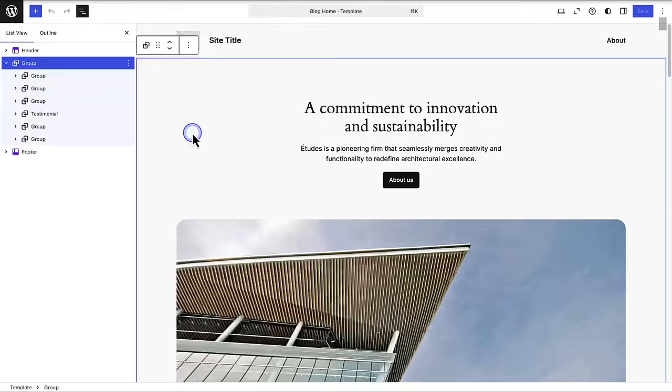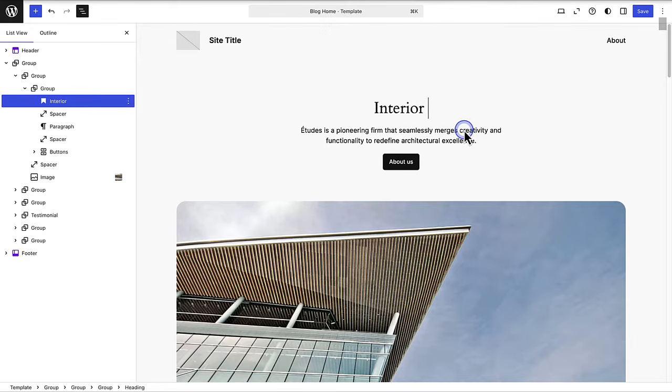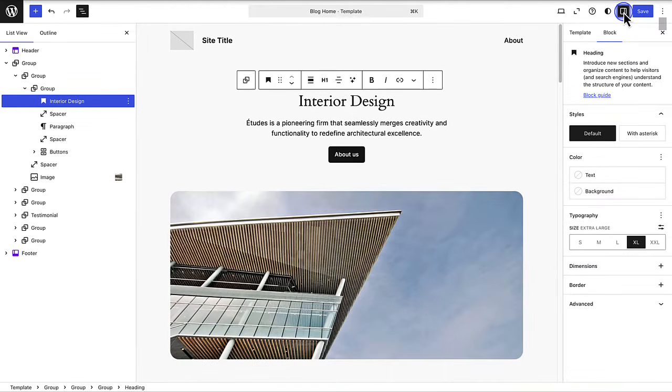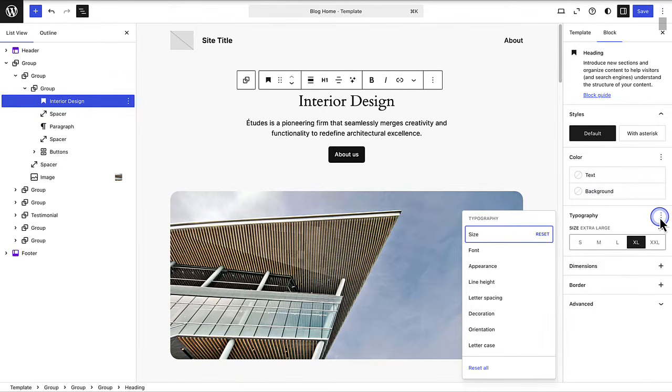Next, let's start editing our homepage demo content and replacing it with our own. Let's start with the basics, editing text. Click on any block of regular text to modify that text. In this case, I'm going to change it to say interior design, and then we can open up the block settings in the right corner. Here, you can change the color of your text, and when you click on the 3 vertical dots next to typography, you can update the font size, style, etc.